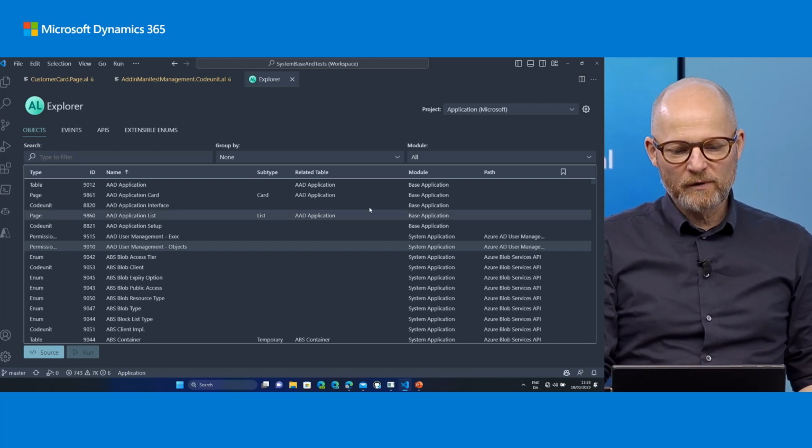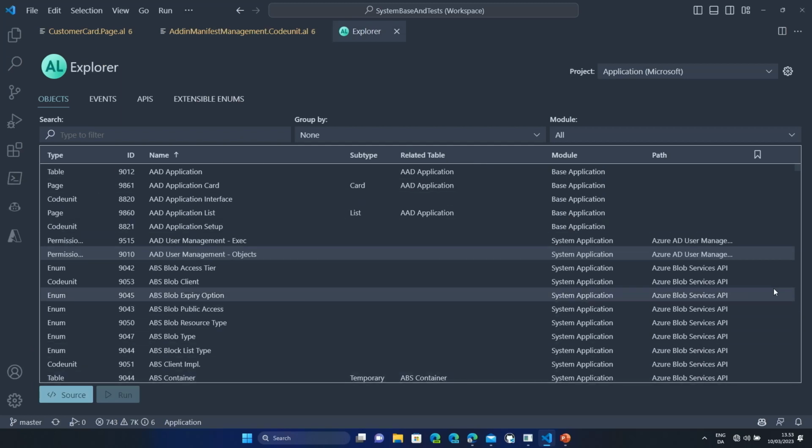The new AL Explorer consists of a big list, which is similar to the old object list in C/SIDE, but it can do a little bit more. On the upper right corner here, we have the active project. It resembles the already existing selected project in Visual Studio Code. It's just highlighted here in the top. And just here above the list, we have a number of filtering capabilities.